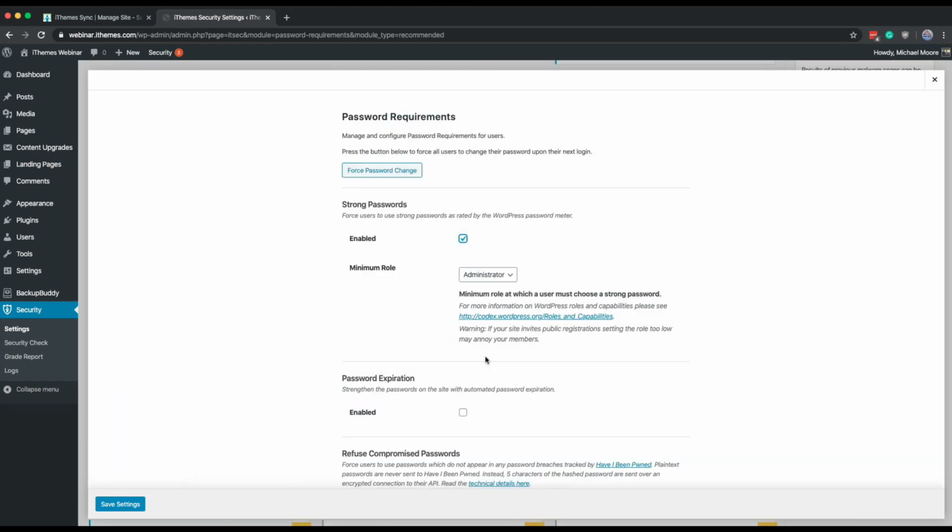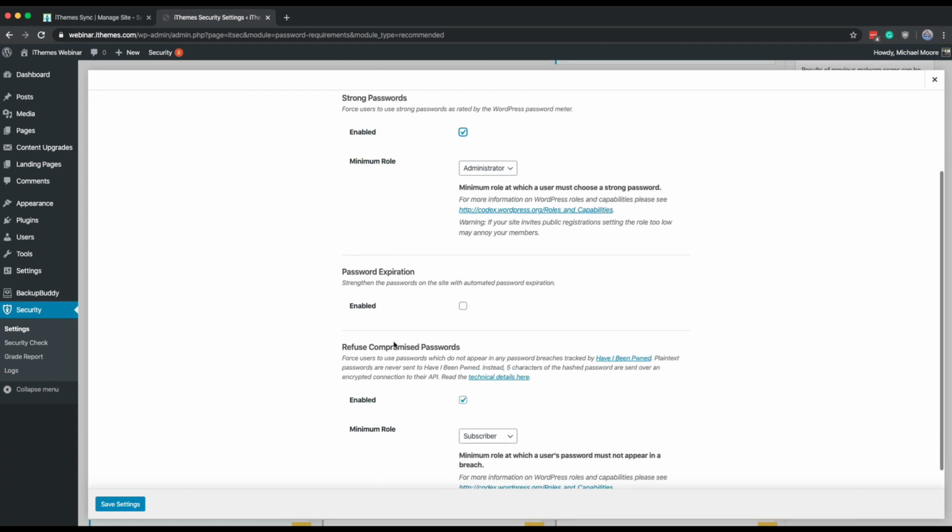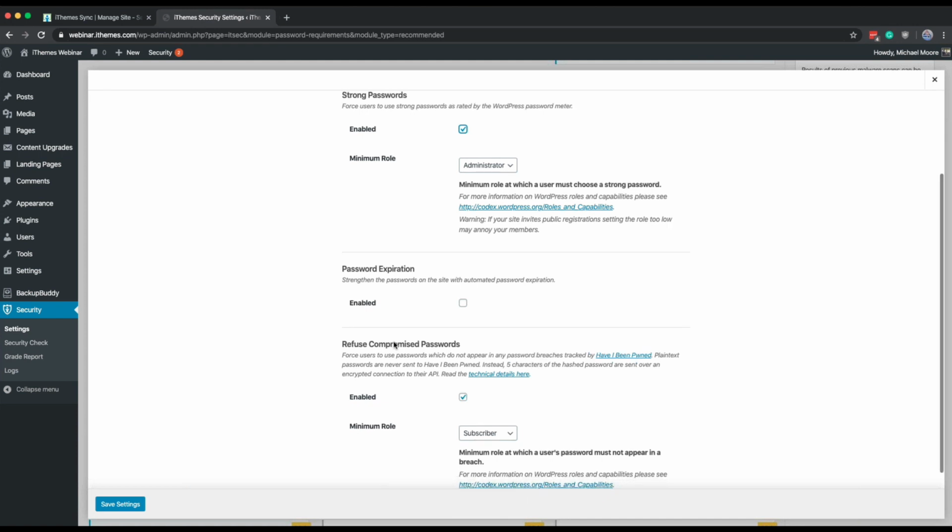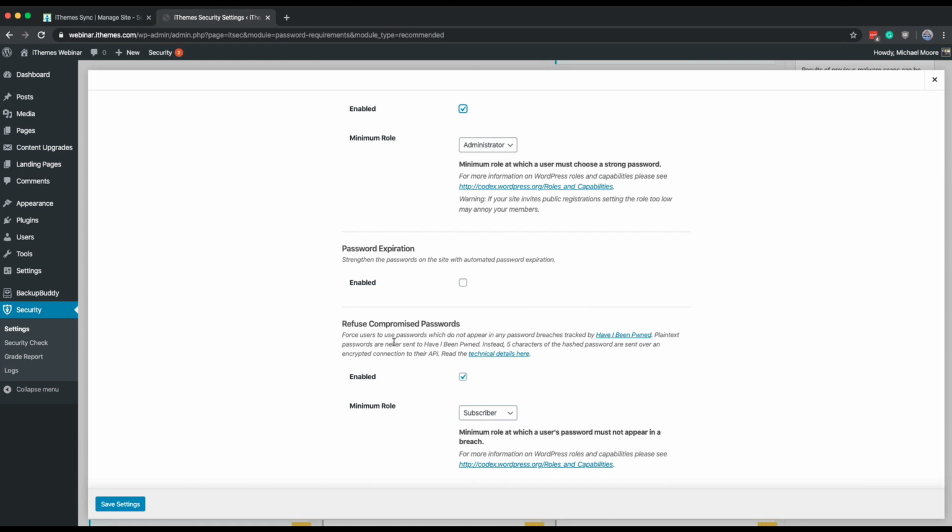And the Have I Been Pwned refuse compromised password feature serves two different purposes. One, she didn't blame herself at first until I pointed it out to her. She was blaming the company that had access to her account. She thought it was their fault. It wasn't. If any of your customers or clients' accounts get hacked and they're using a bad password, they're going to blame you and not themselves.